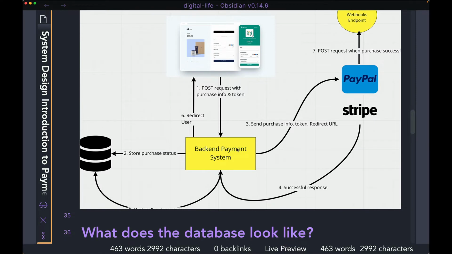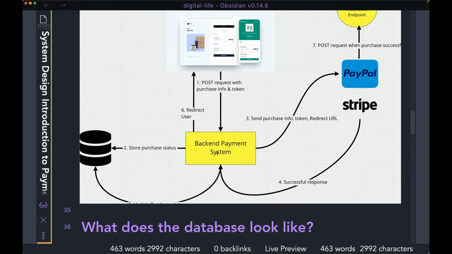Once you have that, in step 2, you can go ahead and store the status of the purchase that's about to start. The status can be an enumerated value, so you can have things like started, completed, failed, or succeeded, stuff like that. So once your backend receives the request, the first thing it can do is store the information that a certain purchase has started. And you can have information like the user ID, the items, the amount, the token, and all those things in that database.